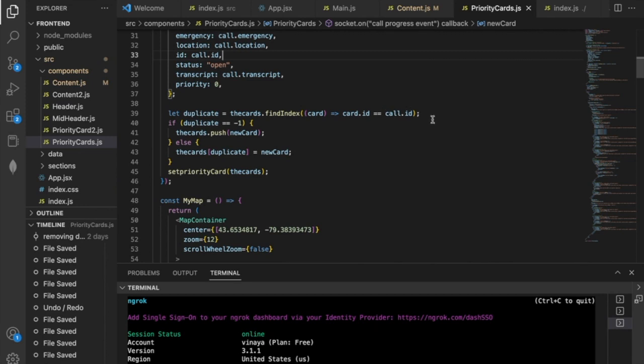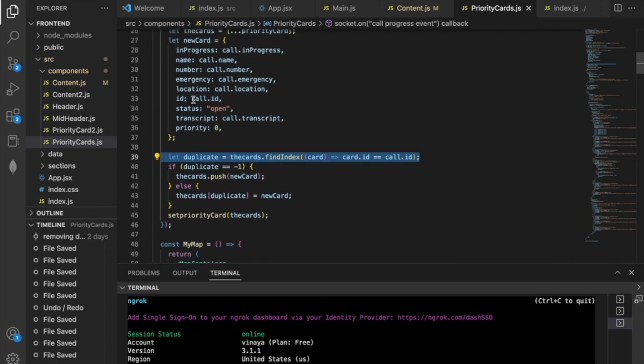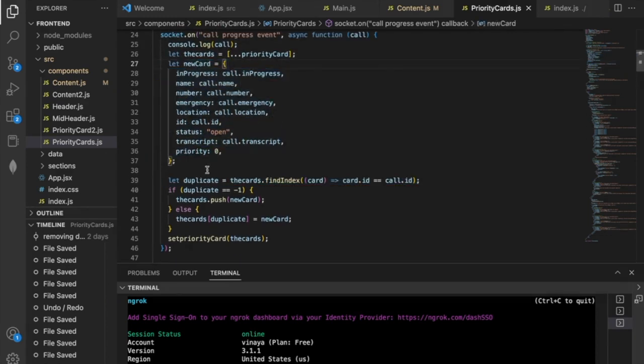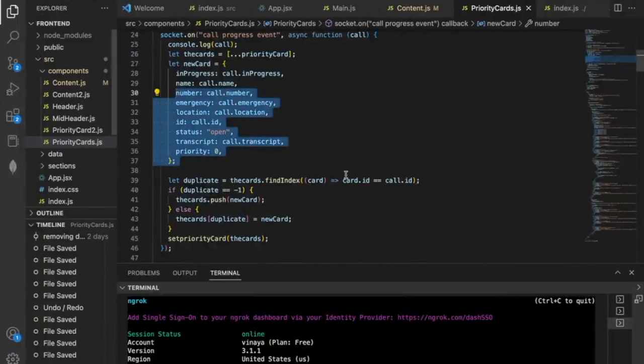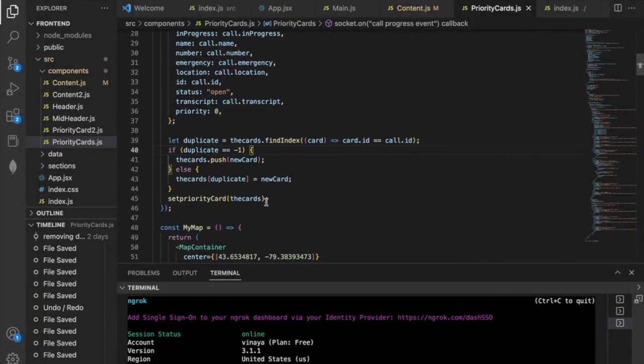Then we're checking if there's a duplicate. So there will be duplicates because we're sending this information and creating a new card each time. And we don't want there to be like 50 Rachel Green emergencies each time that she says another phrase. And so I needed to search for duplicates and check if this is the first time that she called, this is the first statement she said, there won't be any duplicates, so we can just push it to our array. Otherwise, we just want to replace it because on the server side, we're just appending to the transcript, so we can just replace it completely. And then we're setting the priority cards to be the new cards that we have.